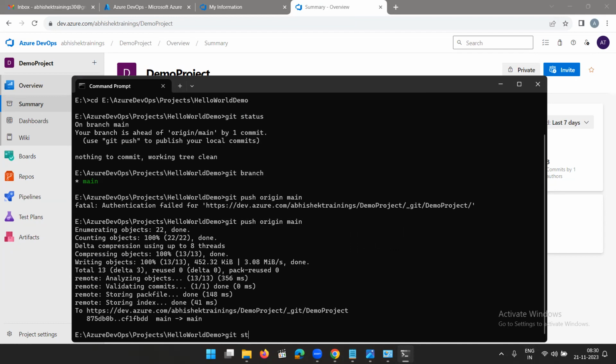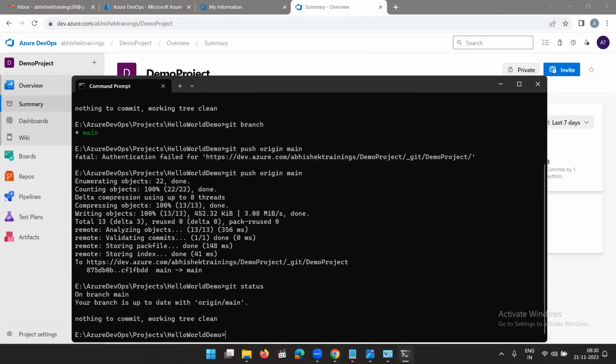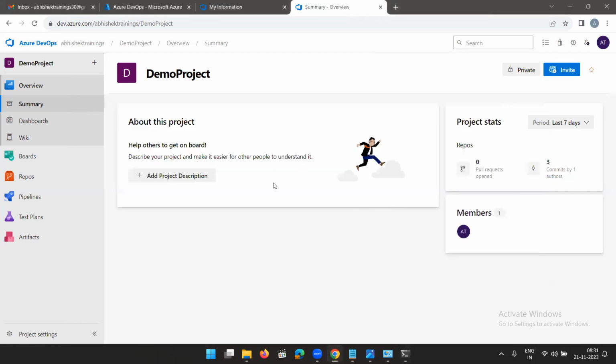Git status. On branch main, your branch is up to date with origin main. Nothing to commit, working tree clean. Okay. No worries.